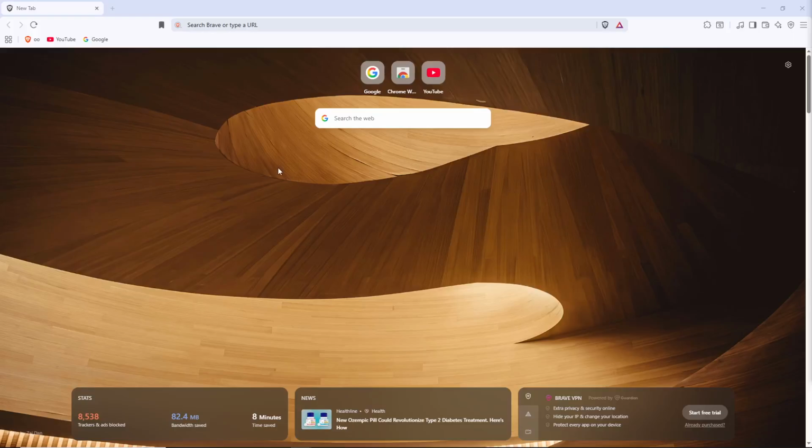Hey everyone, today I'm going to teach you how to make Brave browser open Google on a new tab. Without any further ado, let's get started.